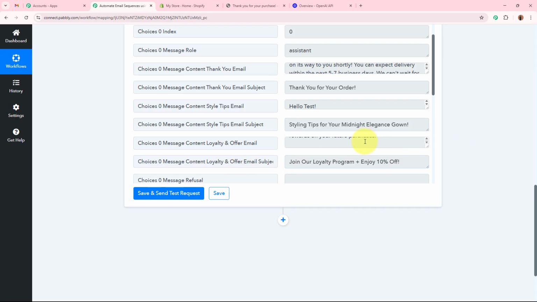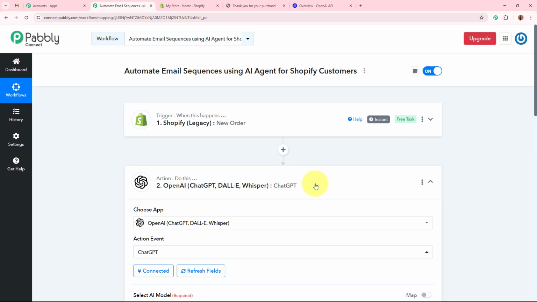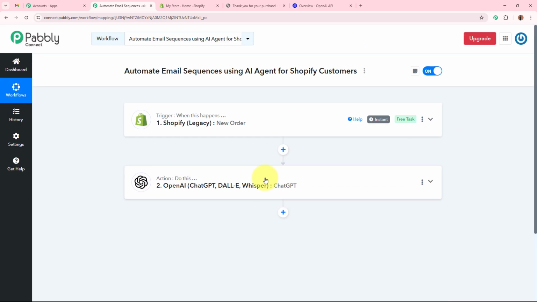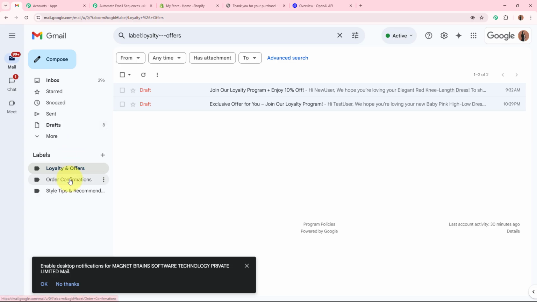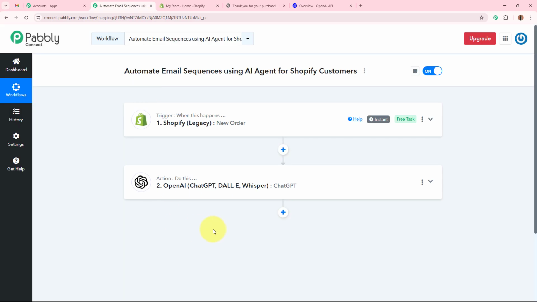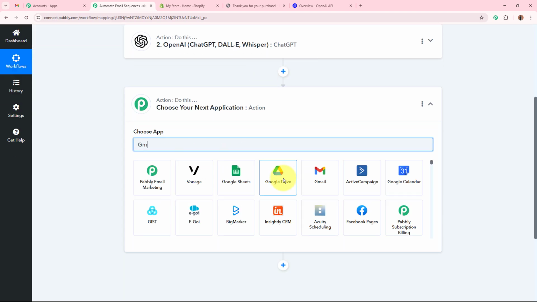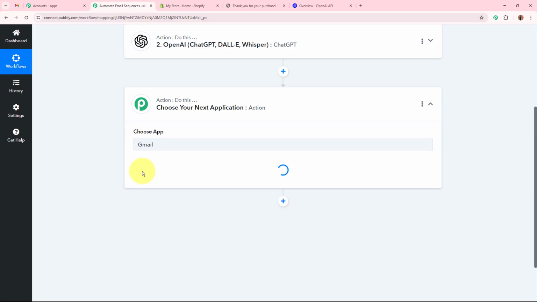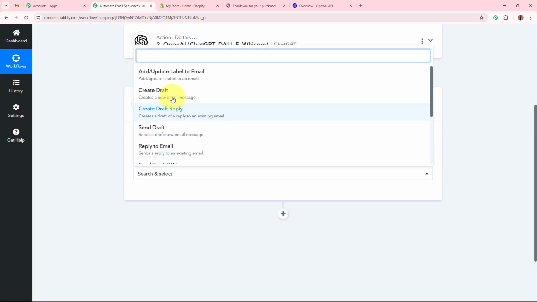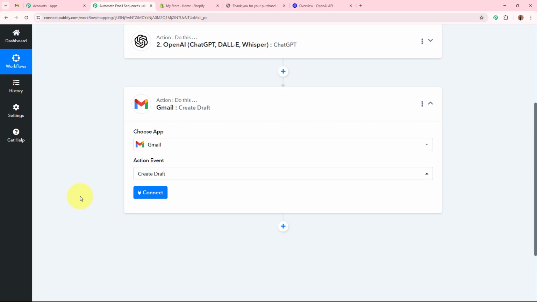Okay. So as you can see, as now the details have been generated by this AI agent, now what we're going to do is, using the details, we are going to create the draft for 3 of the types of email sequences that I've created in my Gmail account. For that, firstly, I'm going to add an action step in this workflow, in which from action application, I'm going to select it as Gmail right over here. Action event is going to be create draft, as I'm creating the draft right here.